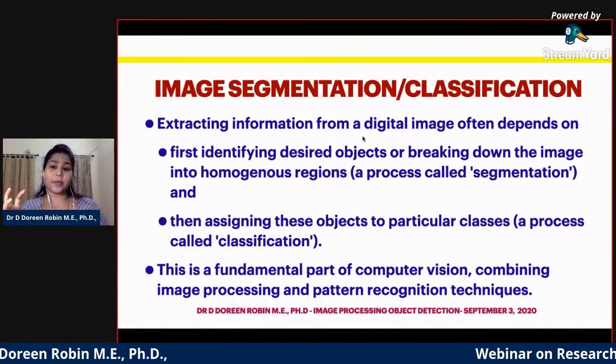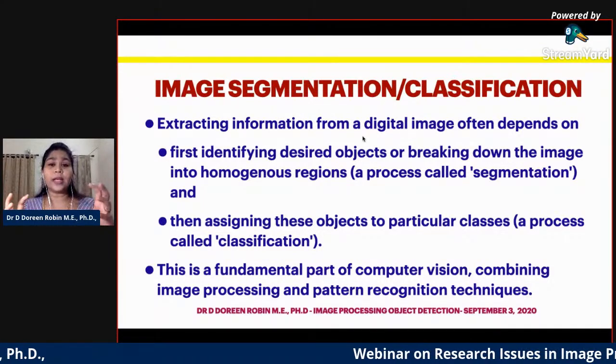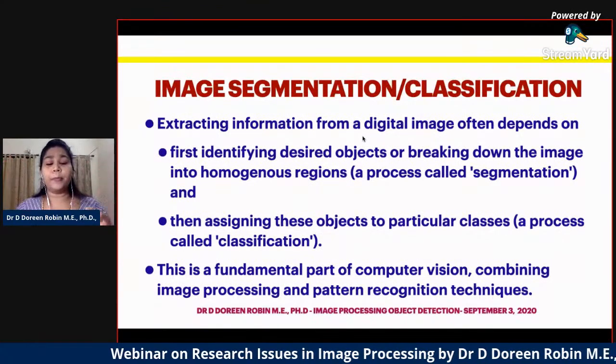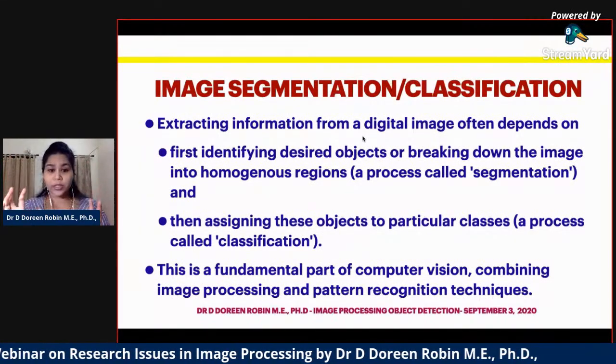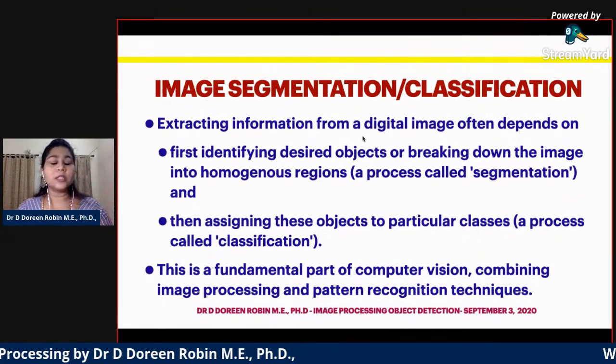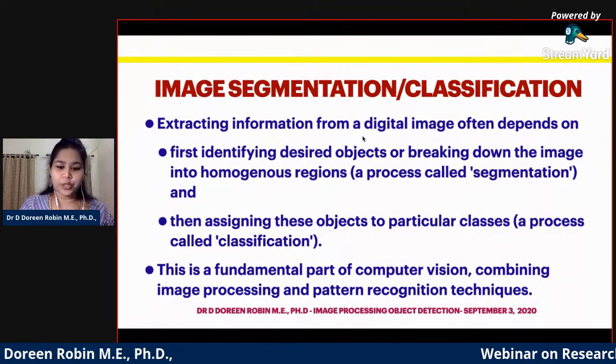Segmenting and classifying, breaking the image. I showed you an example, right? A dog, a boy with a book on a sofa, and how it does the segmentation. There are three types. One is semantic and instance. More predominantly, instance segmentation is used.